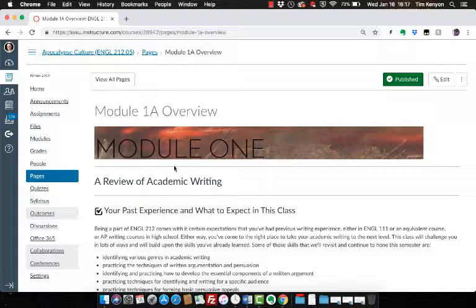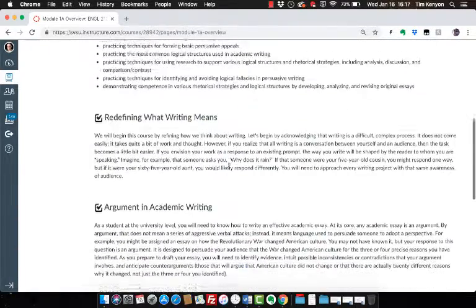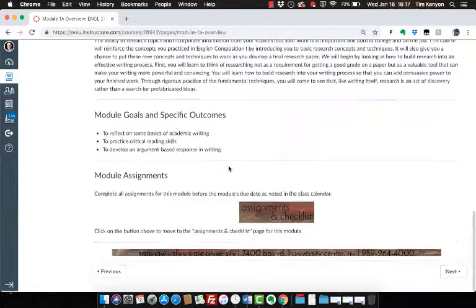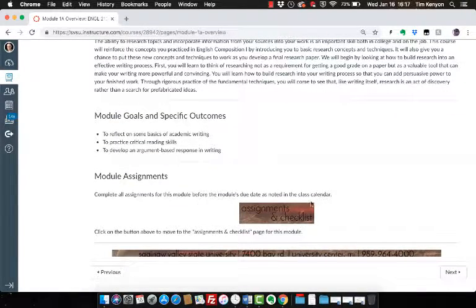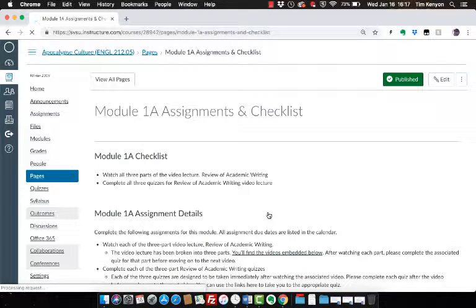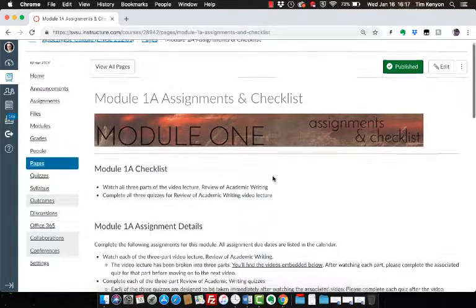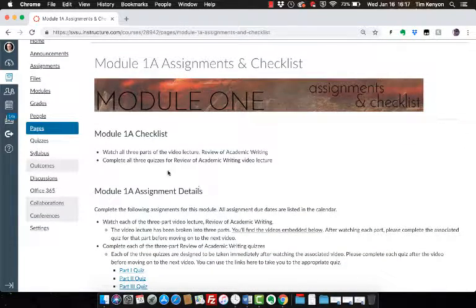Module 1A will bring you to the overview page. Just go over this material. It's a brief introduction to what the module will provide. Down at the bottom, you'll see a button, Assignments and Checklists. When you click on that, it will bring you to the second page of Module 1A, Assignments and the Checklist.